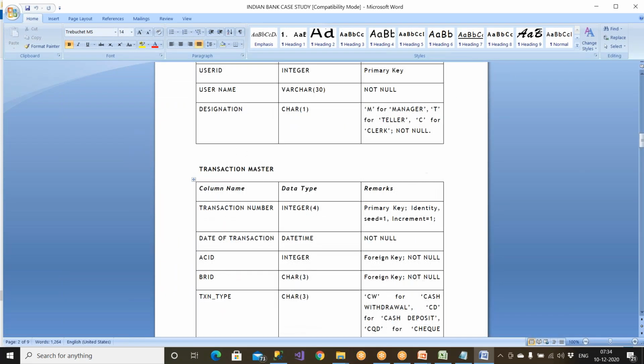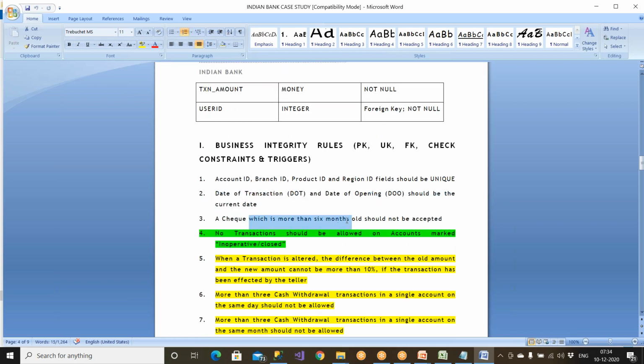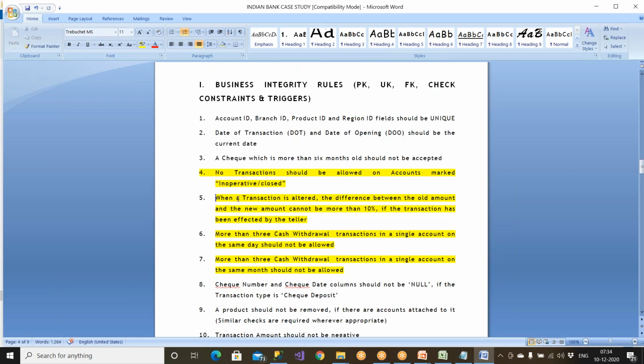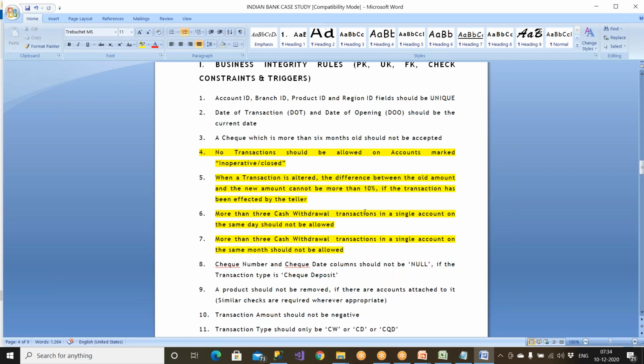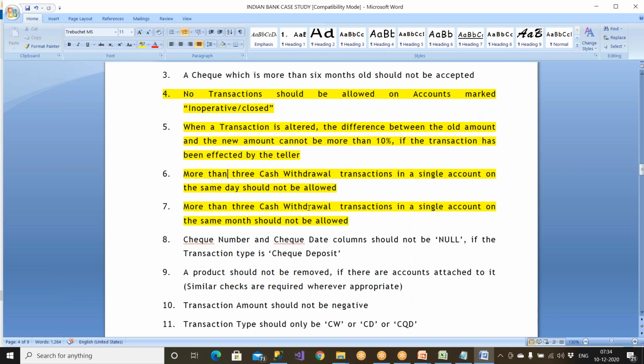I think N1 was asking yesterday, sir, do we need to create all these as primary key and unique key? Already you have created. Date of transaction and date of opening should be the same as the current day. You need to write a check constraint. A check which is more than 6 months old should not be accepted. This is a check constraint. No transaction should be allowed on accounts marked as inoperative or closed. So this is a trigger. This is a trigger that you need to work on. When the transaction is altered, this is also a trigger. More than three cash withdrawal transactions in a single account on the same day cannot happen, right?